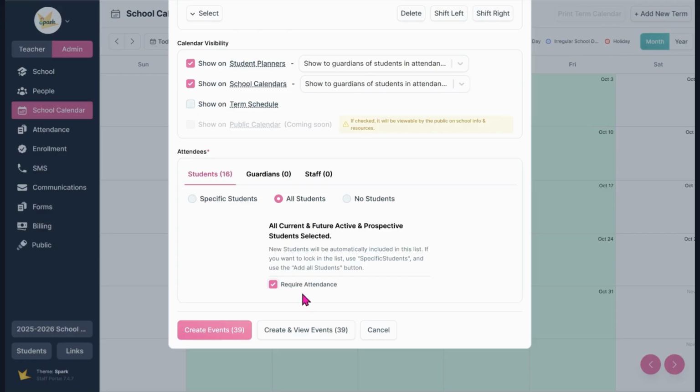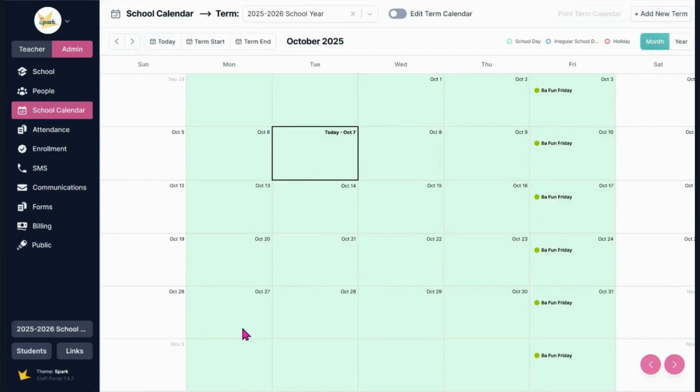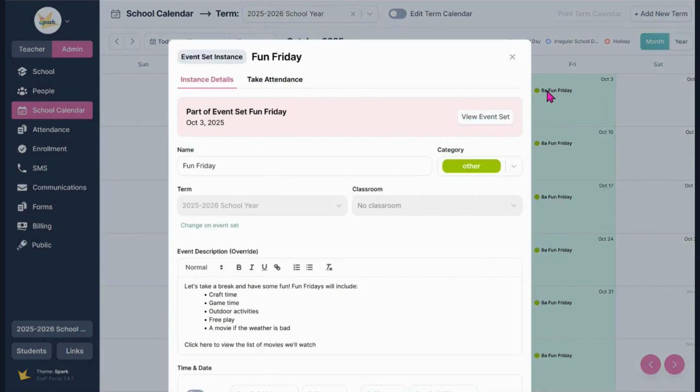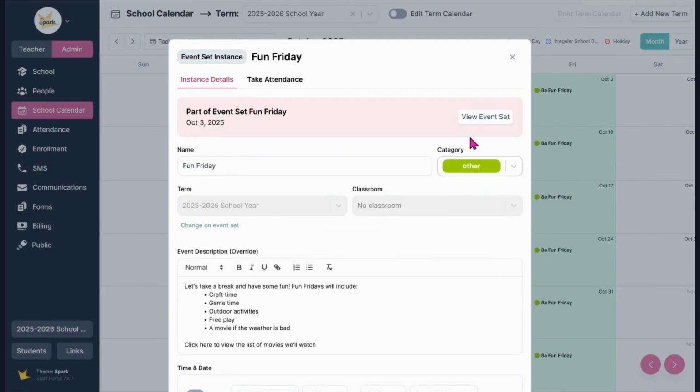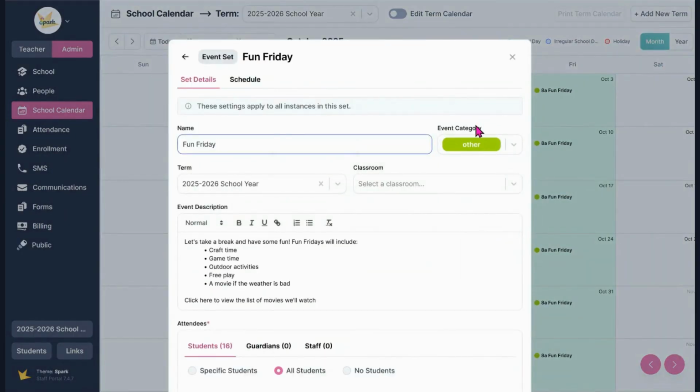Once you've finished with your event settings, click Create Events. They will now appear on your school calendar. At any time, you can click on the event to re-enter the modal and make changes as needed. In the case of an event set, when you click one of the events in the set, you can edit the details just for that one instance. Or you can click View Event Set, go to the entire set, and make changes for all of the instances in that set.